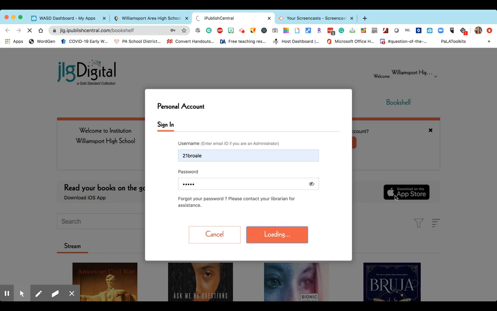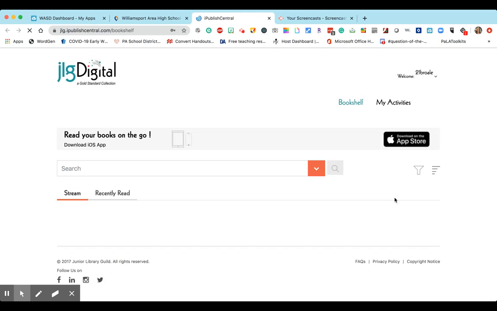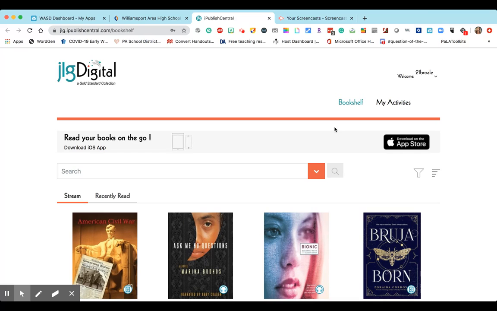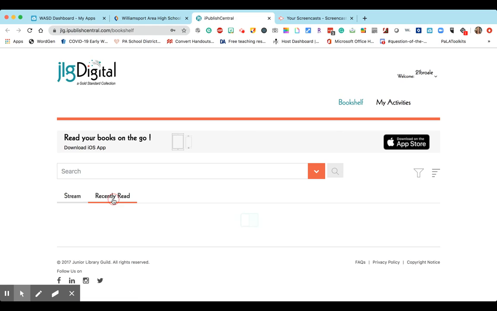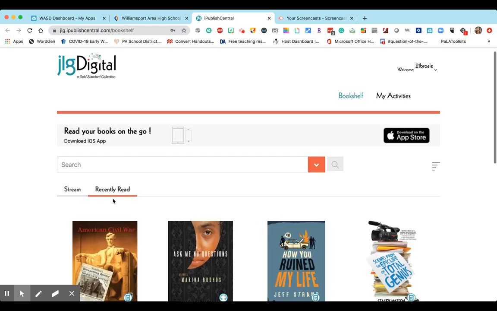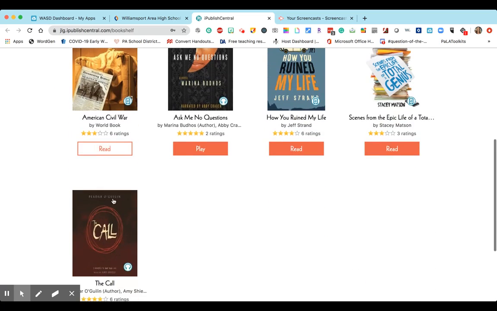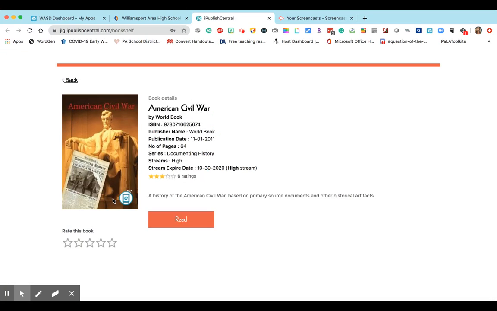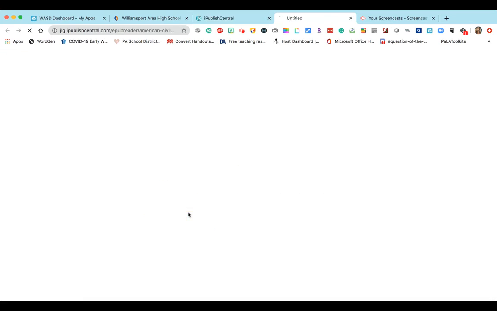And as you can see while this is loading, there is an app for iOS. There is not currently an app for Android, but I think that might be in the works. I'm not sure. You can see here under recently read, anything that you have opened in the past shows up here, and you can go right back to any bookmarks that you have by opening the book.